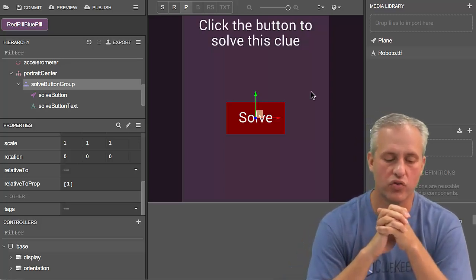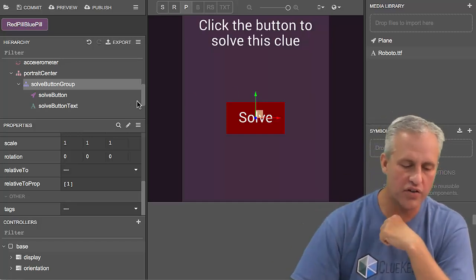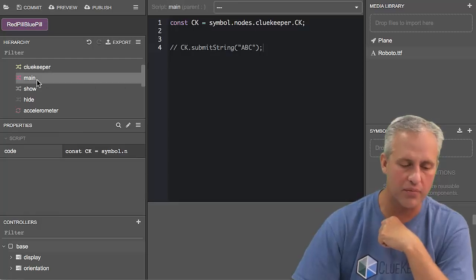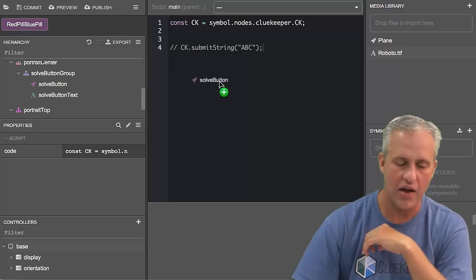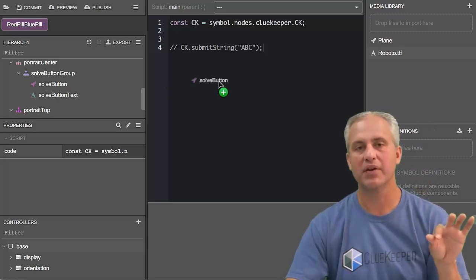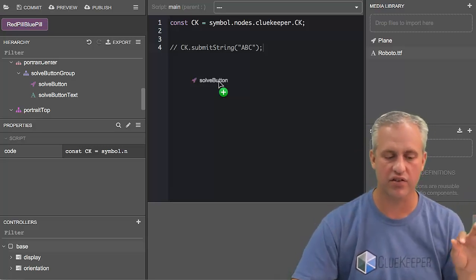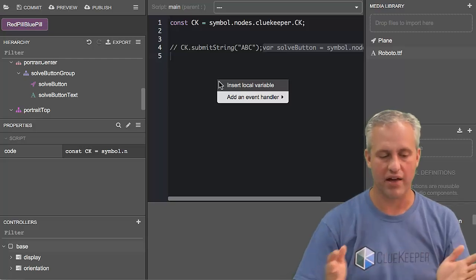We just need to listen for clicks. So here's how you do this in ZapWorks Studio. It's pretty easy. You go to your main script and you drag in the solve button. Notice that there's the group, the text, but then the actual button is a plane, and we drag it over. You do have to be careful when you click and drag like this that you don't actually select it, because if you select it, it will jump out of the script.